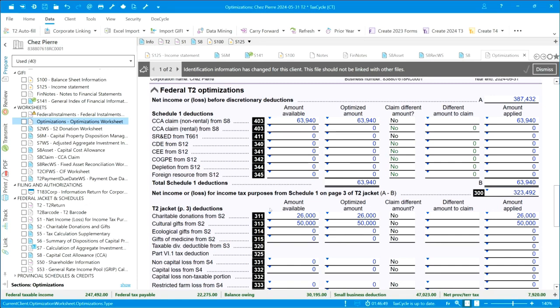So maybe I don't want to claim these donations this year. Maybe I want to claim them next year instead for whatever reason. I can come down here and select yes to claim a different amount, and I can make that zero or some other number in here, and I can keep track of my balance owing with my data monitor along the bottom as I'm making those adjustments to get to the result that I'm looking for this particular year. I showed you where you can adjust your CCA claim on the S8. You can also do that here. It has the same result, and those two fields will sync up when you make the change here as well.